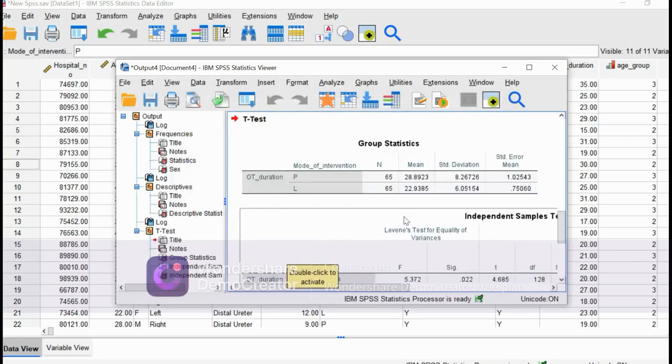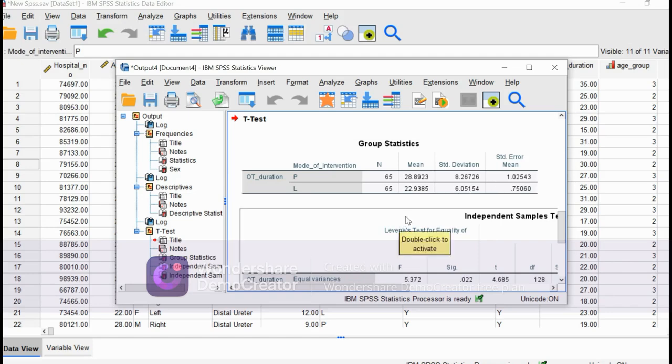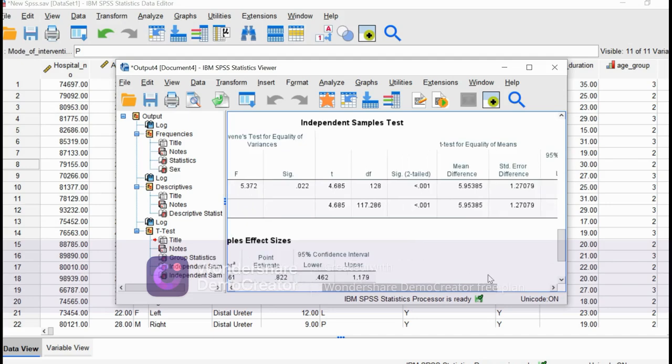Okay, so here is our comparison. The mean duration for pneumatic lithotripsy is 28.89, standard deviation plus or minus 8.26, and for laser therapy the mean duration of OT is 22.93, standard deviation plus or minus 6. So we were just comparing. We're going to find out the p value. Comparison means finding the p value.